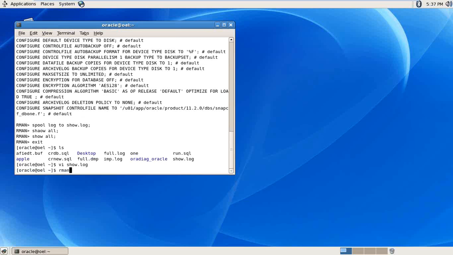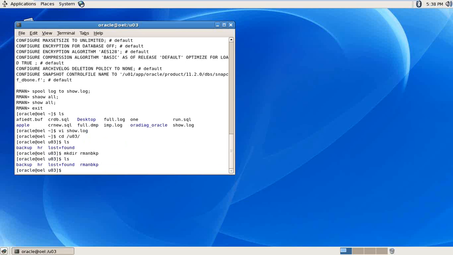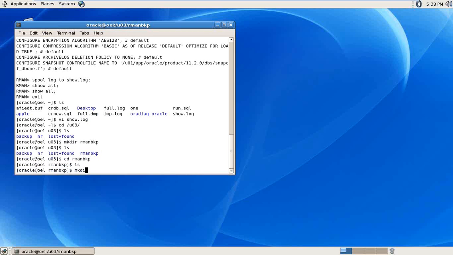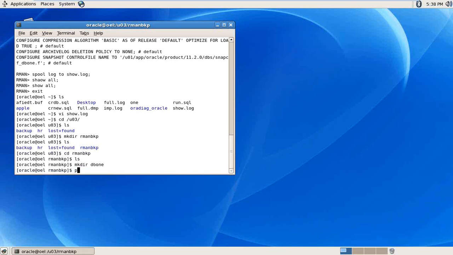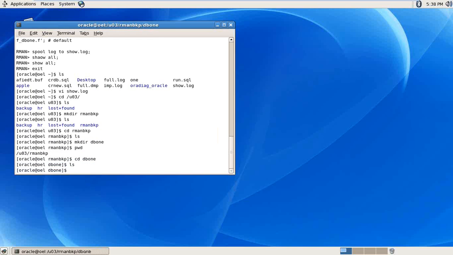After running it, please go to that location. First of all, create the directories. cd /u03. Make directory R1 BKP. In cd R1 BKP, create a directory called mkdir DB1. Is it okay? If you see, is it matching right now? Sorry, cd DB1, where the backup goes now.